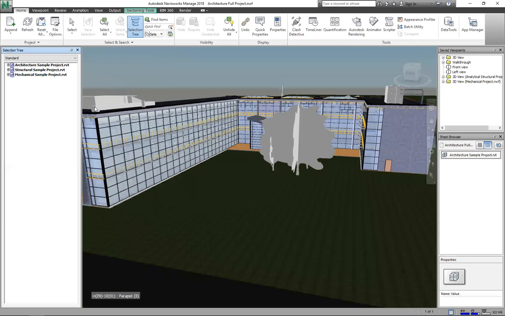Now we'll be moving forward to the selection tree. It helps to itemize every component of the model. Every component of the model, that is what the selection tree itemizes. So we have the architecture, the structure, and the mechanical. And of course, we can now drill down into them. So this formatting, and the levels and layers of formatting, is what has been designed by the architect.